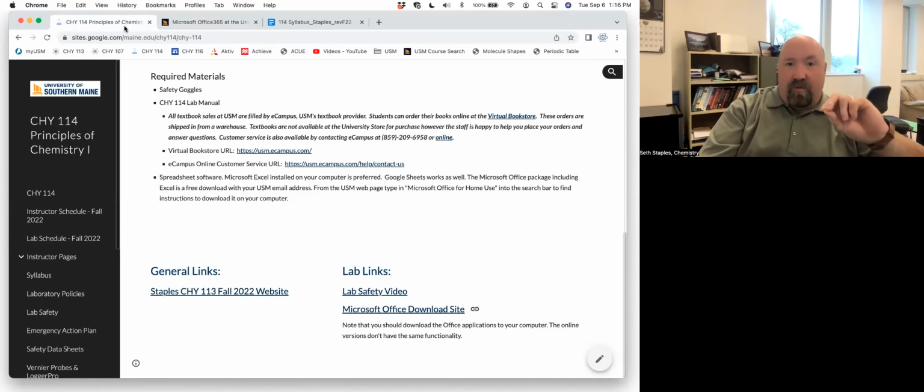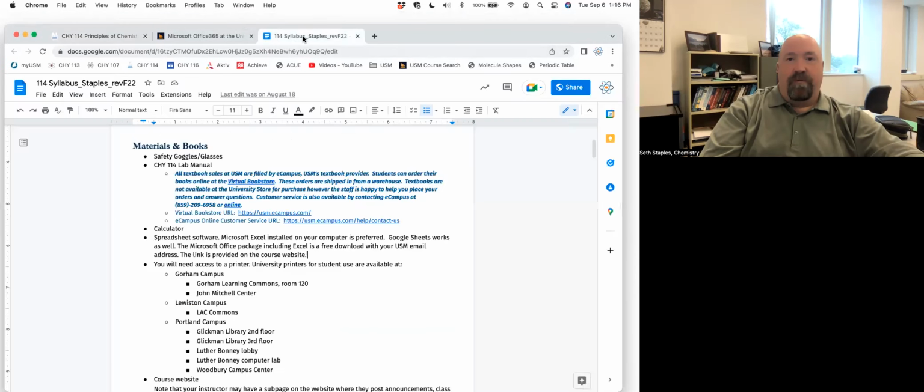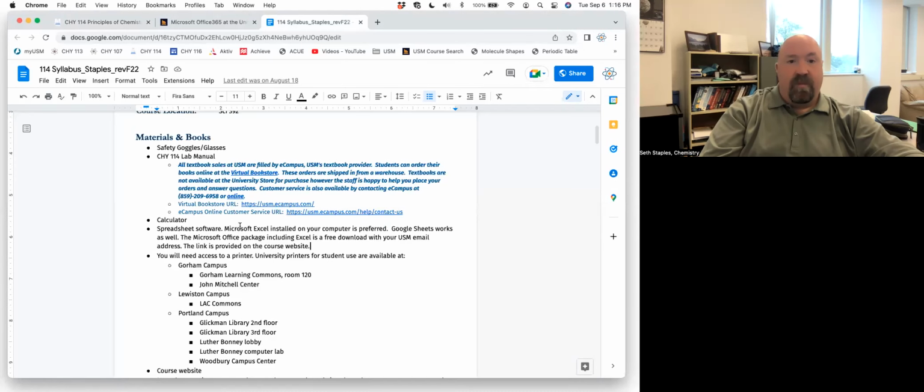Be sure to download it to your computer. The web-based version does not have all the functionality that you will need. You won't be able to do everything that you need to do if you use the web-based version. And so be sure to just download that to your computer, download Excel, and you'll be fine.